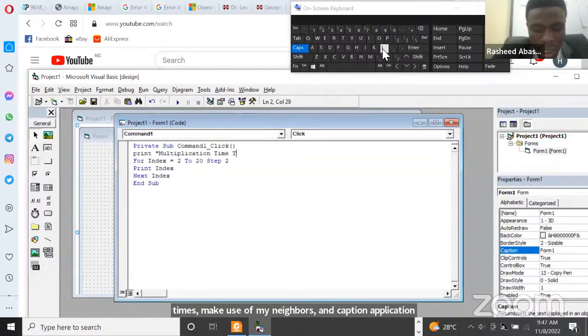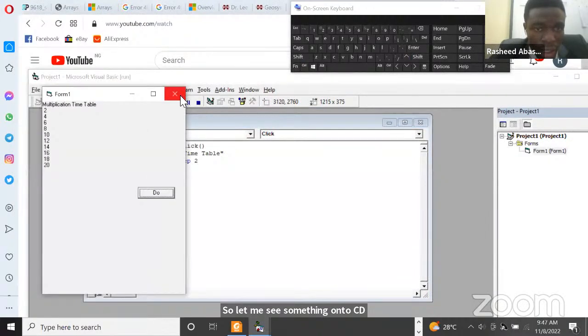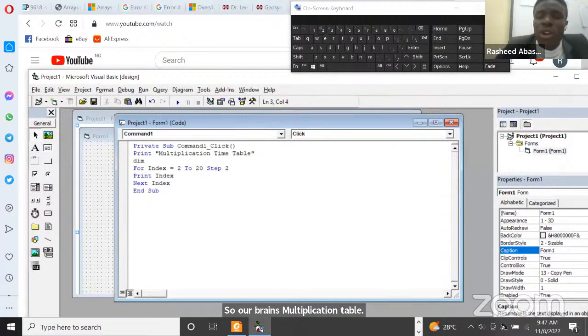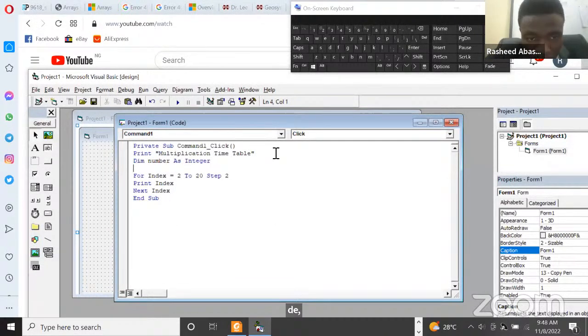Multiplication timetable. So let me see. There's something I want to see there. Okay, it's working. So print multiplication timetable. So it should ask us, what number do you want its multiplication timetable? Dim number as what? As integer. Dim number as integer. So receive that number in my input box. Number is equal to input box.